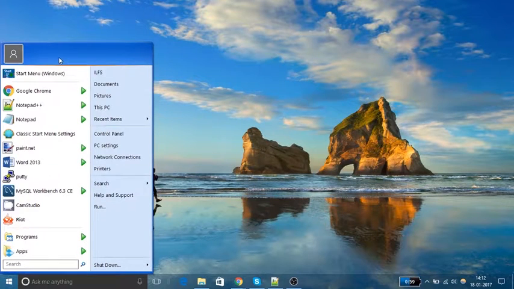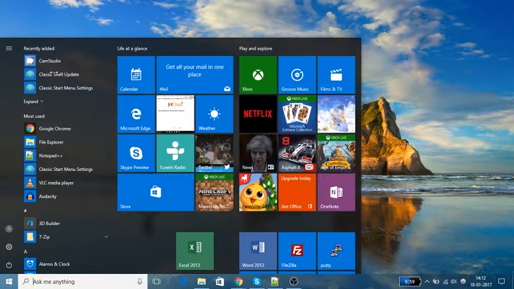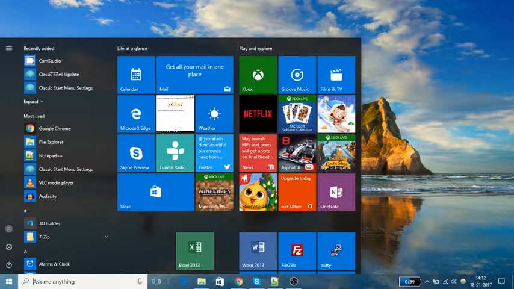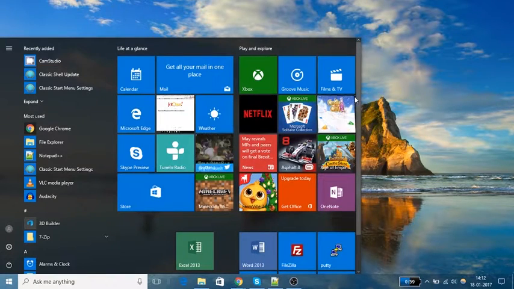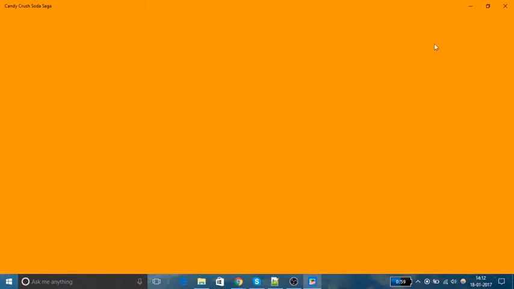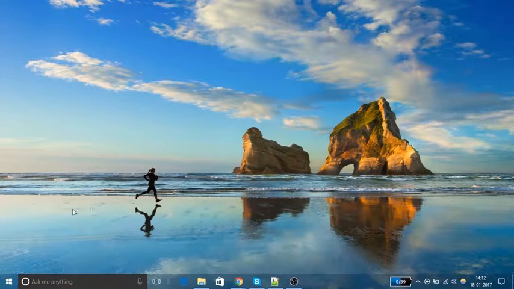Isn't it cool? Well, if you want to access Windows 10 start menu, just click the option Start menu that comes on the top of this menu. It will immediately open Windows 10 start menu for you. So this is how easily you can change Windows 10 start menu to Windows XP start menu.